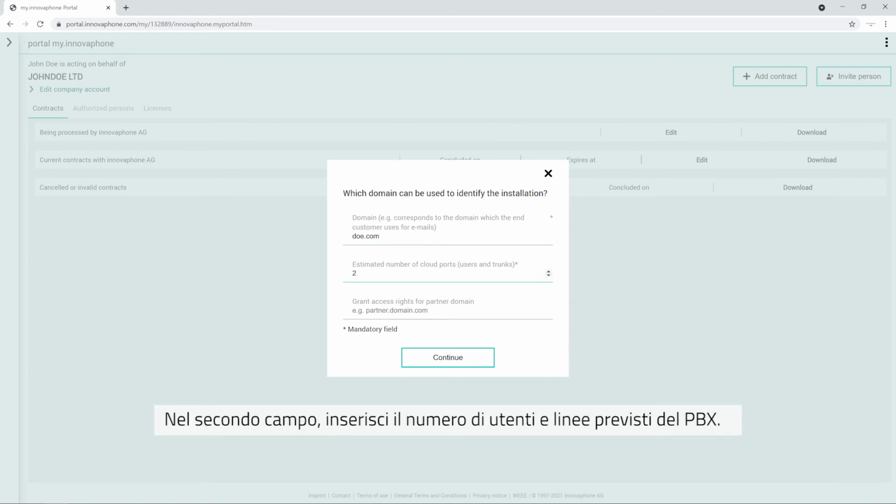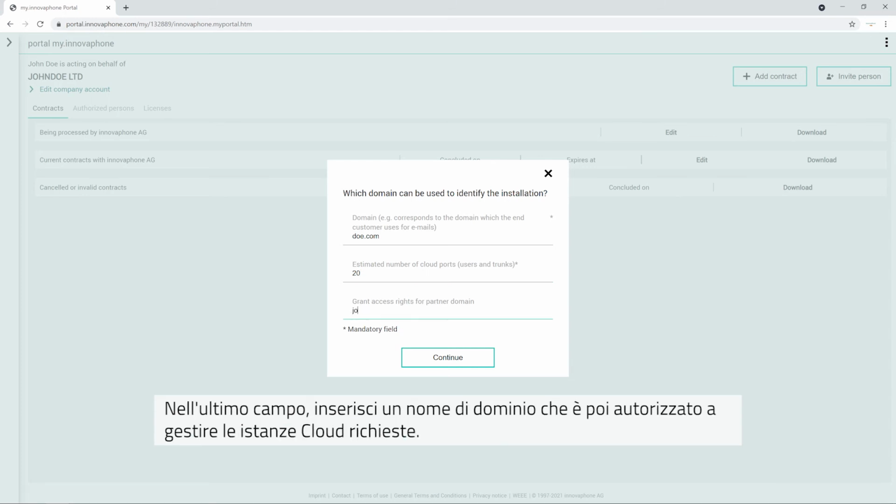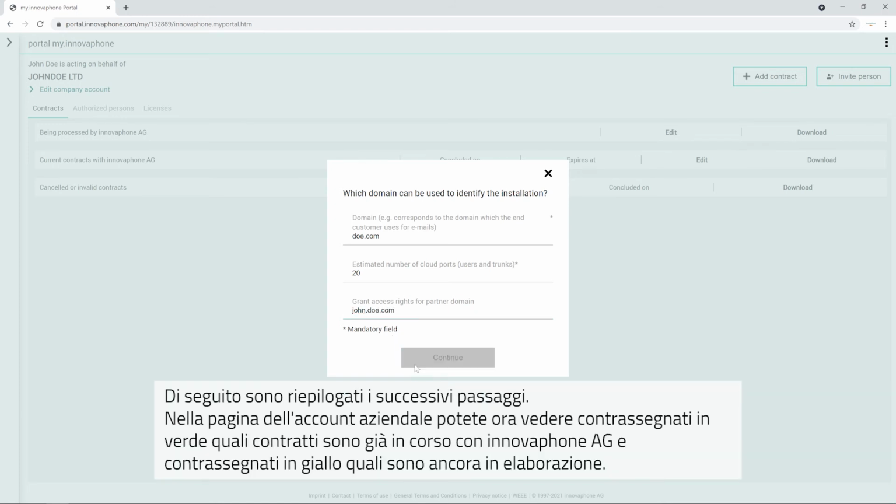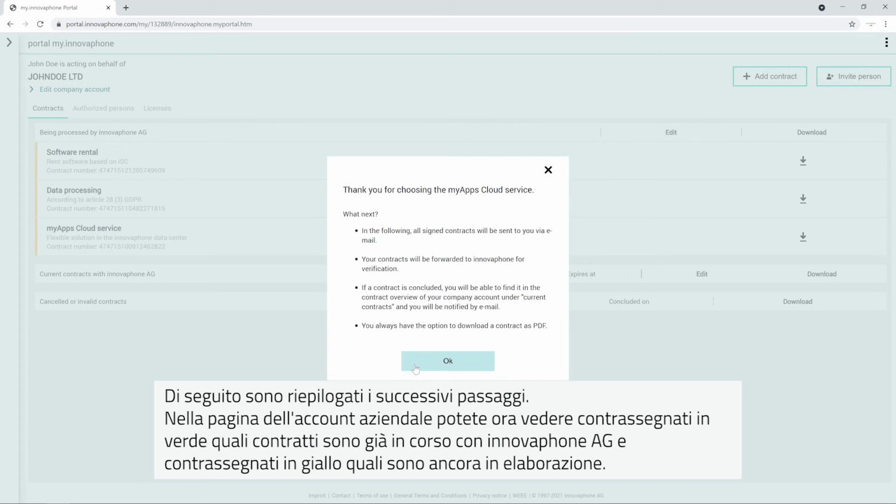In the second field, please enter the number of estimated users and trunks of the PBX. Now, please enter the domain name that is granted access rights for the administration of the cloud instances. Following is a quick overview of the next steps.